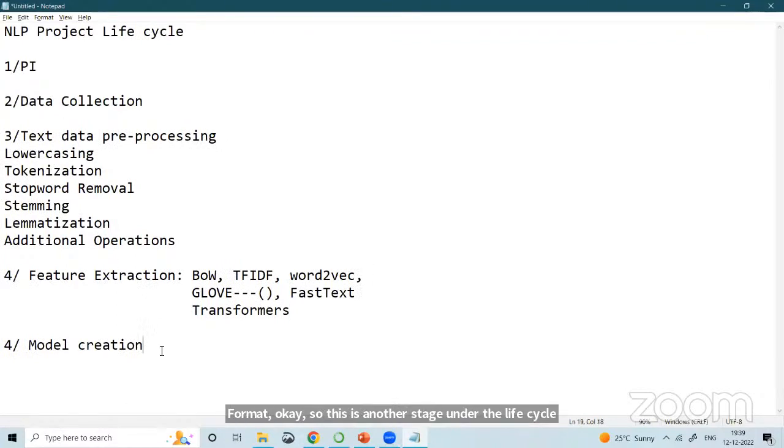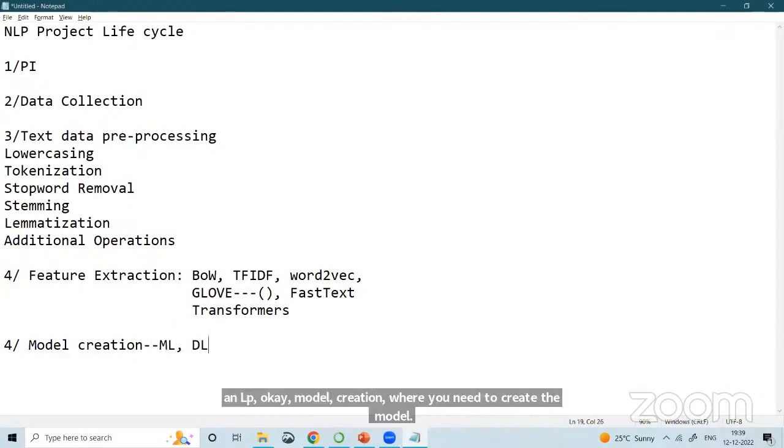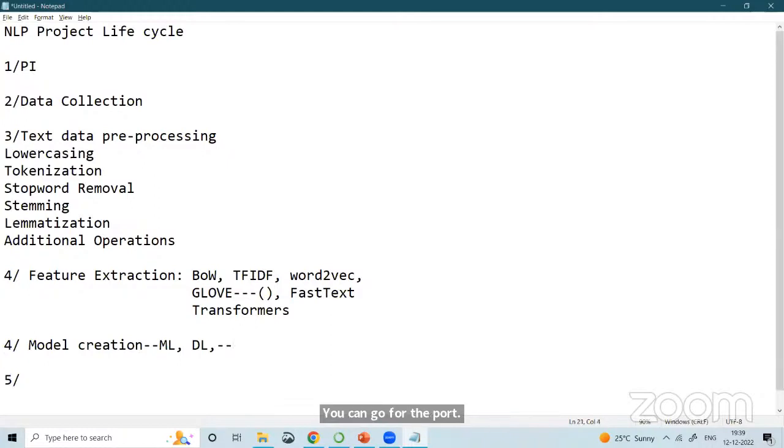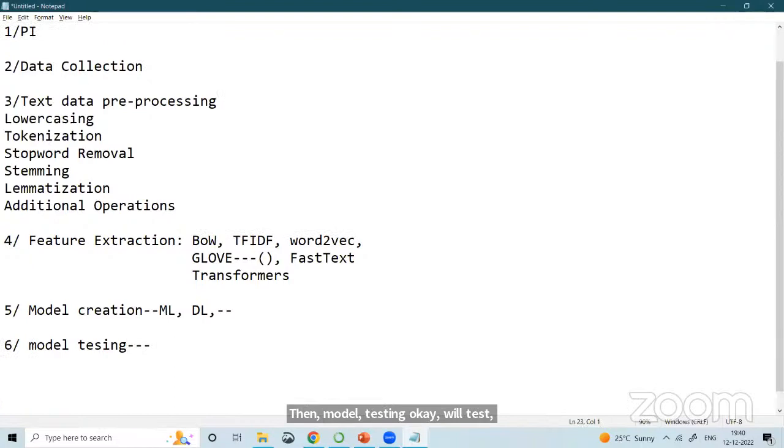Then model creation, where you need to create the model. You can go for a basic machine learning model, or you can go for a DL model, you can go for BERT, whatever you want. I'm not going into detail on model creation, because today's topic is text data preprocessing. But you should know why I'm explaining this, because you should know why this third stage is important in order to proceed to the fourth, fifth, and sixth stages. Then model creation, then model testing. Okay, we will test your model and evaluate the performance of the model.